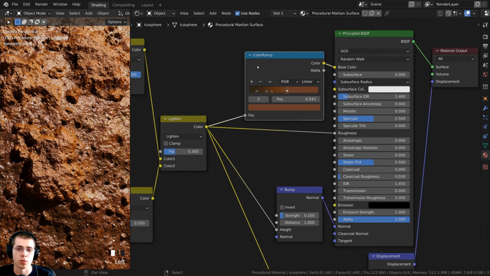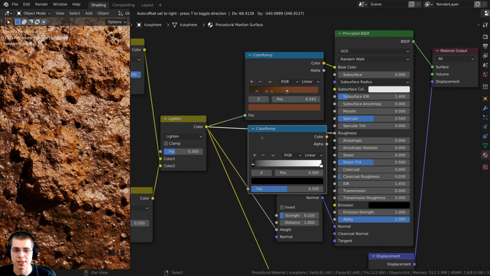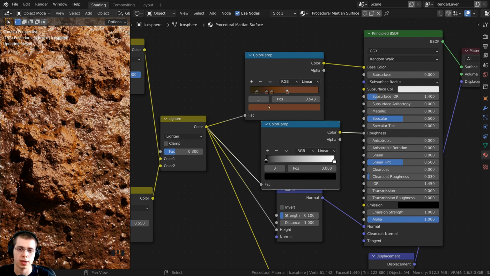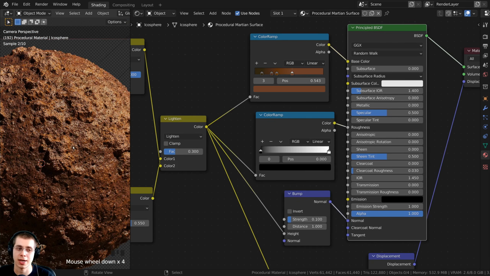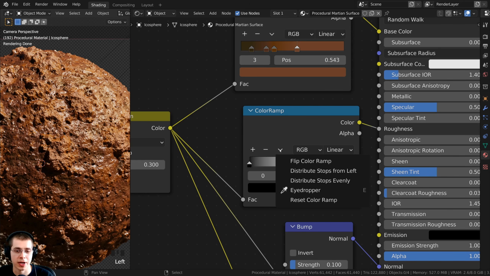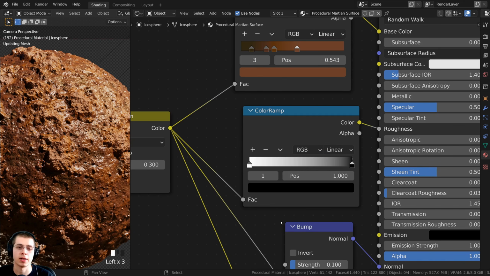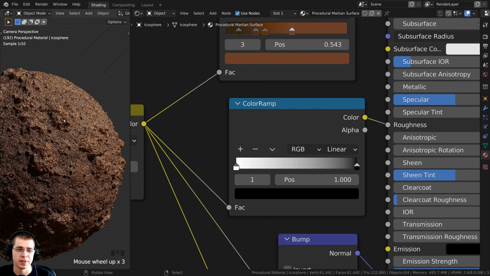So to make this more rough, I'm going to press Shift A. Let's go here to the search, and I'm going to search for another color ramp, and I'm going to stick the color ramp right in here between the light tin and the roughness. So I can now change these colors, and that is going to change how rough and shiny the material is. So I'm first going to click on the drop down arrow, and I'm going to click on the flip color ramp, and that is going to flip these two colors, so now it looks very rough.